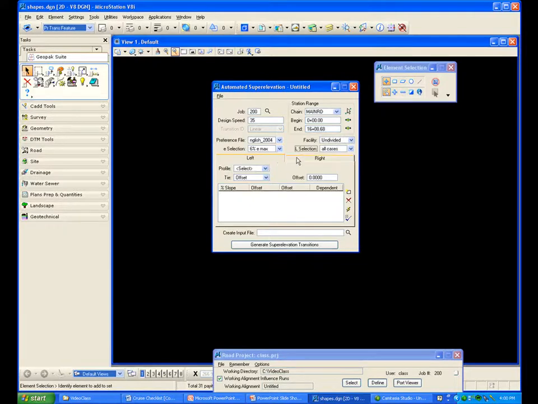Now, we can go in and define left and right side. We're going to put in our DeskPro, our profile, which is our design profile. The offset we have is going to be 0. It's right down the center of the alignment. Now, we have the same on both sides. We can set these up by selecting this button, New Lane. It will give us a box and let us set it up.